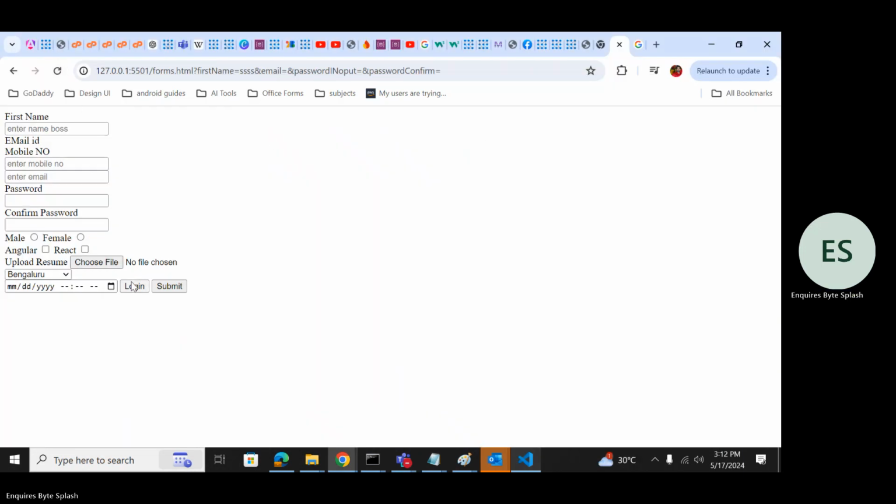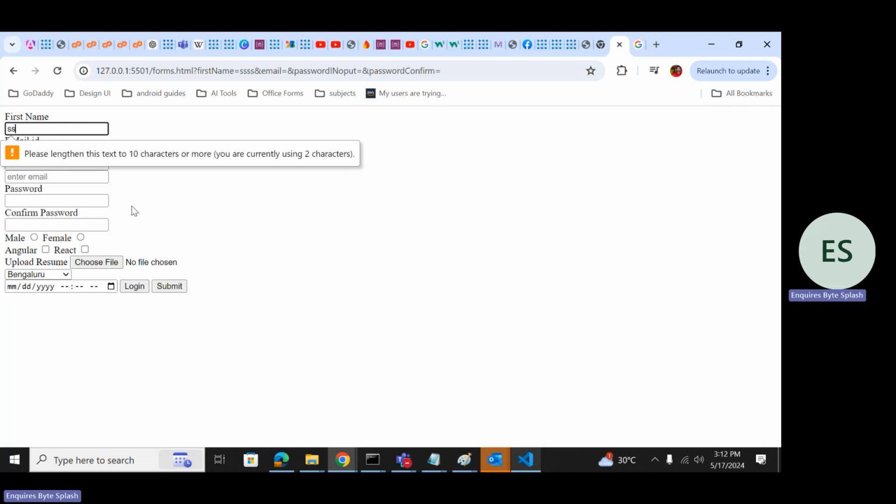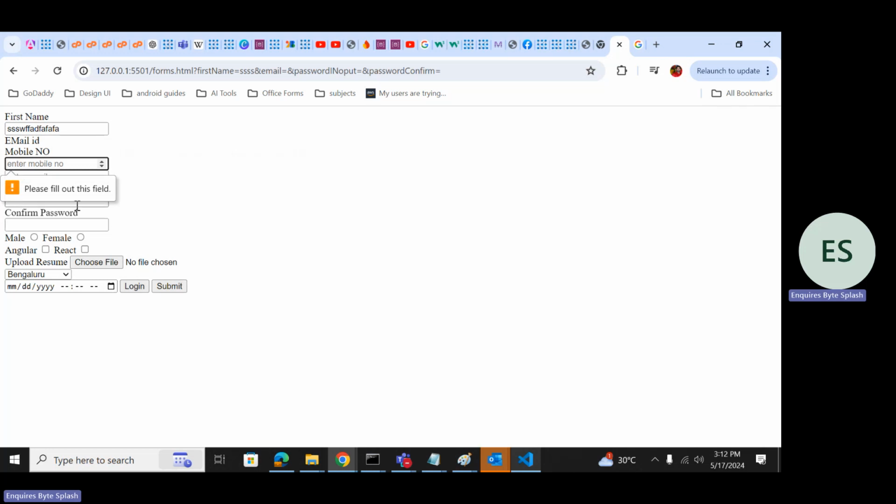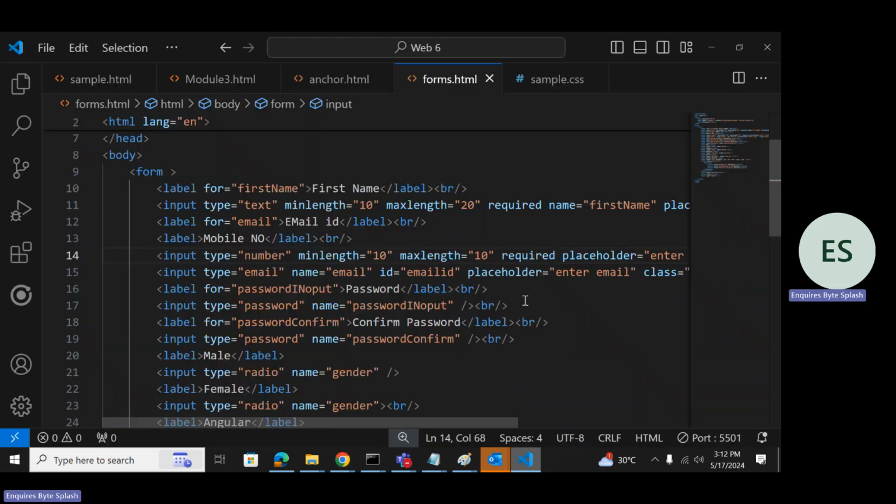Let's see now. So you want to fill this. It says you are currently at only 3 characters. At least 10 characters are the minimum. It is saying, right? 10 characters or more. Again, if I enter 10 characters, it will say please fill out this field, mobile number is required. Again, if I enter only 5 characters, it will go off.